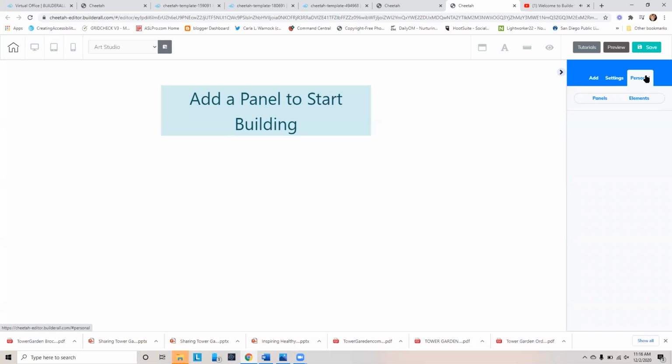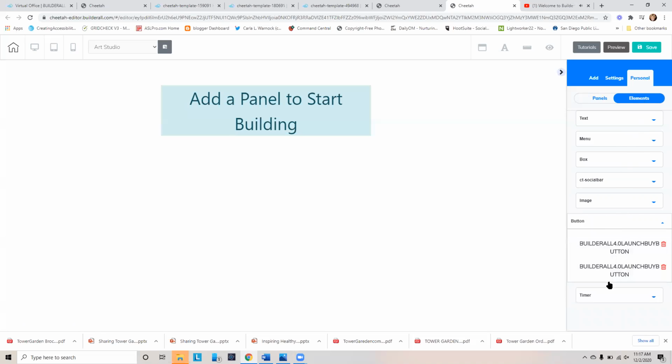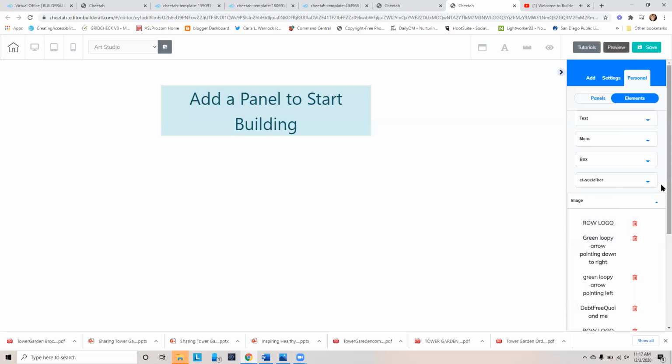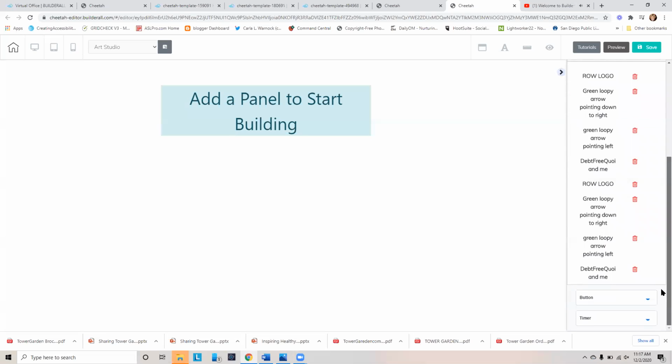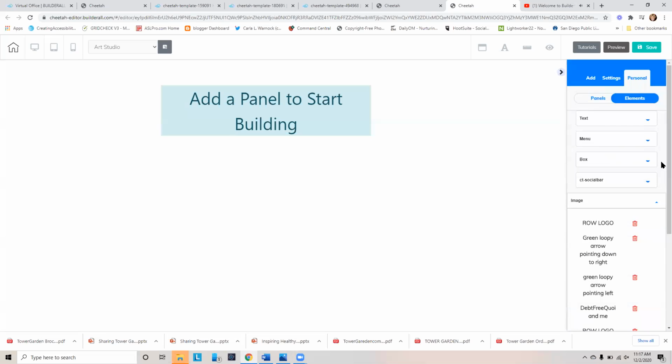they are organized within the same categories that they're organized in the web developer. And as you can see, there's several that I don't have on here, but I have text, a menu bar, a box, a social bar, an image, and a buttons and timers. And if I click on one of those, then it'll list the things that I have within those categories, and I can scroll down and use those in any of my pages.